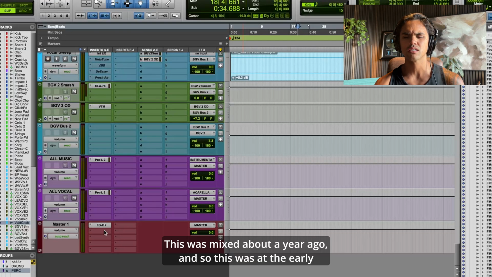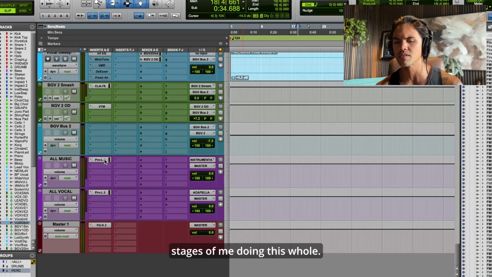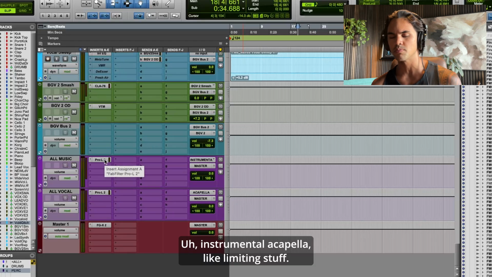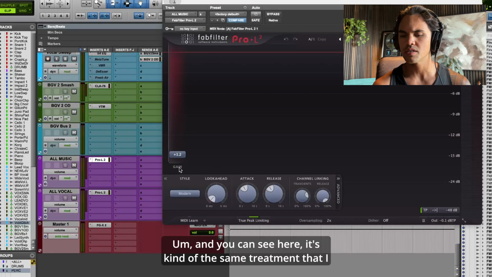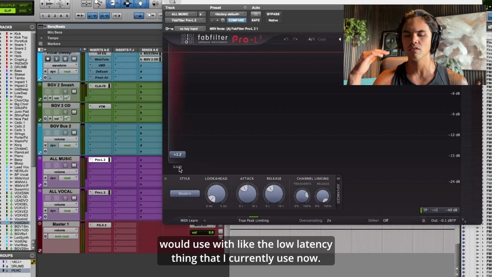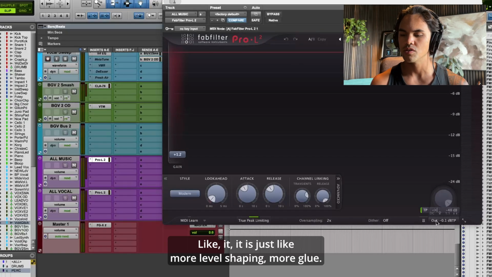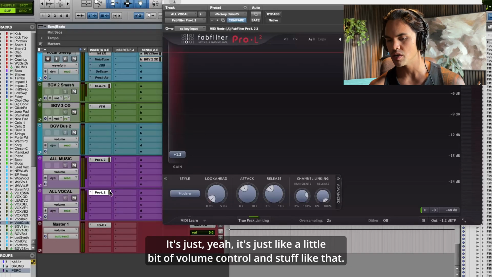This was mixed about a year ago. And so this was at the early stages of me doing this whole instrumental acapella, limiting stuff. So I was messing with the Pro L2. And you can see here, it's the same treatment that I would use with the low latency thing that I currently use now. It's just more level shaping, more glue. Same with this one. It's just a little bit of volume control and stuff like that.